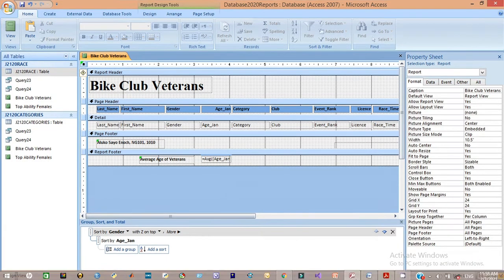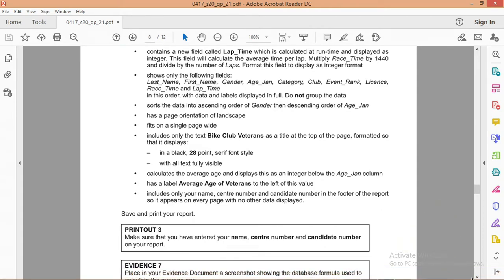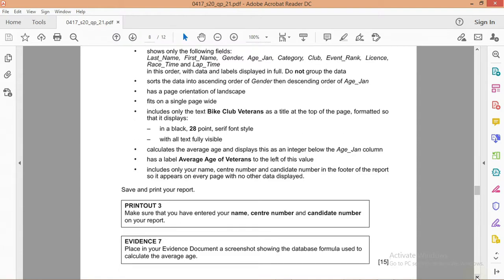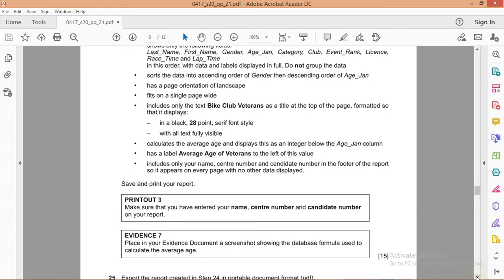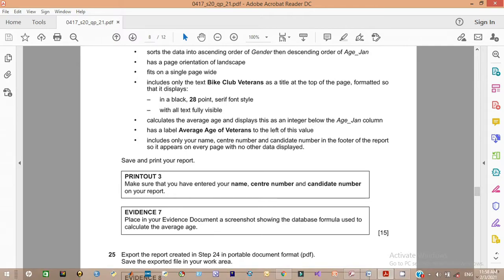So let me go back to the question now. Save and print your reports. Make sure that you have entered your name, center number, and candidate number on your reports. Place in your evidence document a screenshot showing the database formula to calculate the average age. So let me do that first.